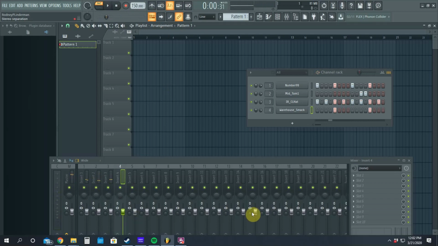Now what I'm going to do is take that hi-hat, and I'm just going to lower that just a little bit. And all right, that's it. That is perfect. That is what I'm after.